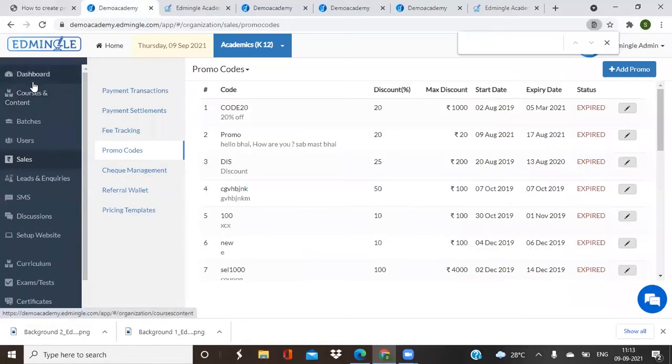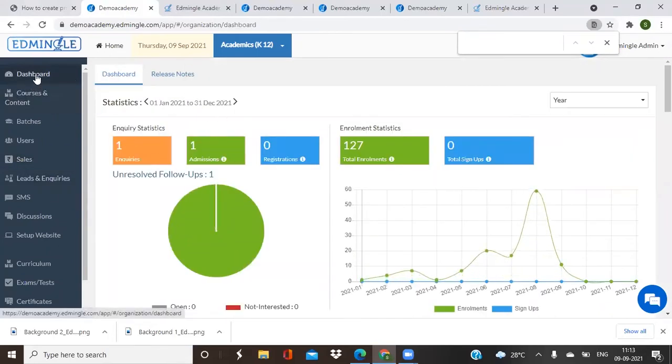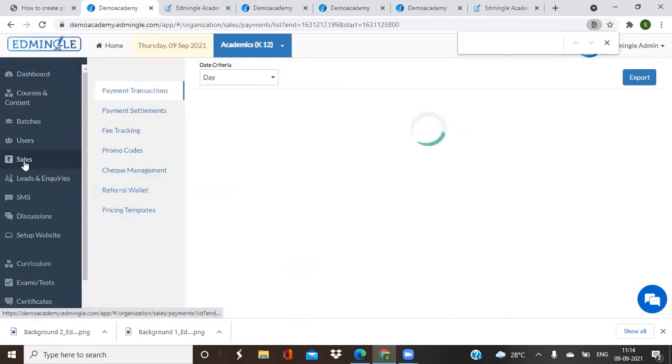So I think we are already in the admin panel, so I'll just give you a quick overview. This is the dashboard. Within this dashboard you will be able to see this particular feature called sales. When I click on sales, I will be able to see this button called promo codes. So I'll click on promo codes.